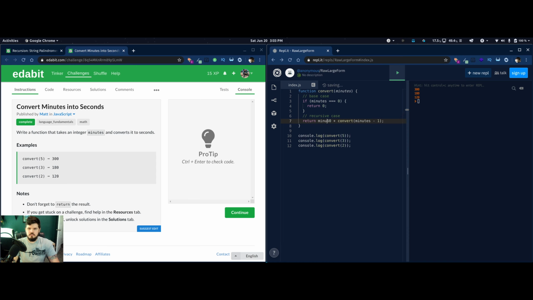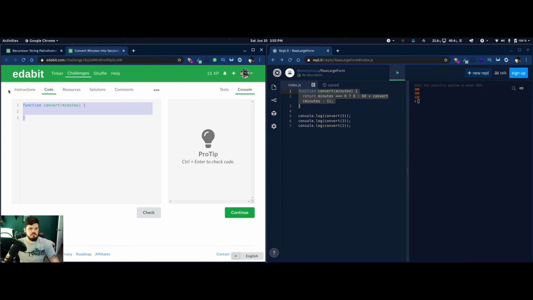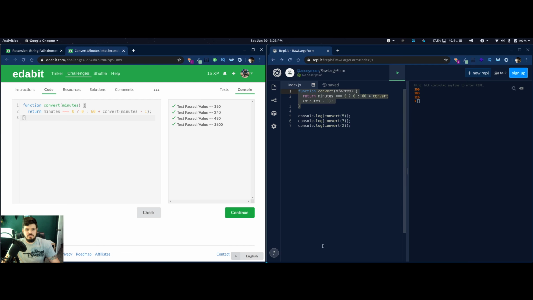And if we wanted to, there's nothing wrong with this solution, but again, we could put this into a ternary operator and just simplify it into one line here, and then get rid of this. So same thing, we'll copy this over to here, we'll check it, and we'll wait to run the tests here. And it passed all of the tests. Awesome. So this is another recursive function, and this one will convert your minutes into seconds.